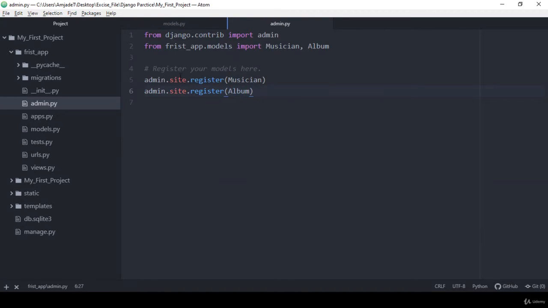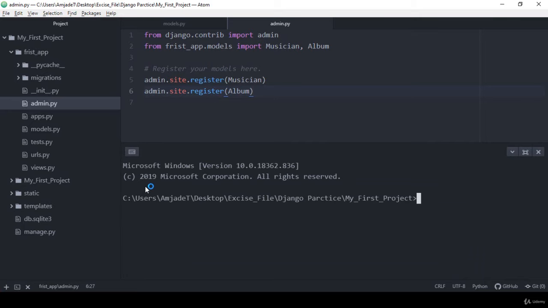Now to access all the data we have to create a superuser. If you want to create a superuser, you have to open your terminal. So I open our terminal, in our first project. In that position, if you want to create a superuser, you have to write a command. Here you write python manage.py createsuperuser. So I simply write python manage.py createsuperuser, and now click enter.